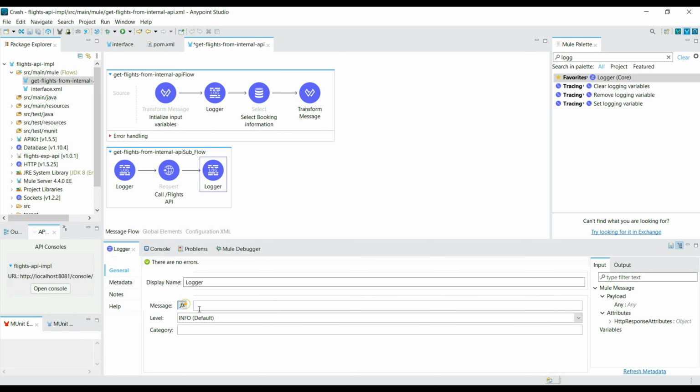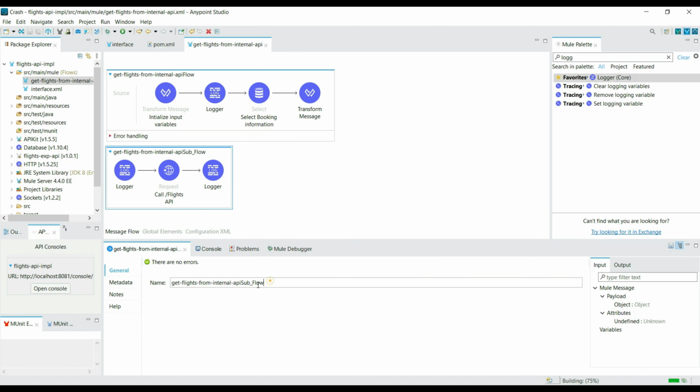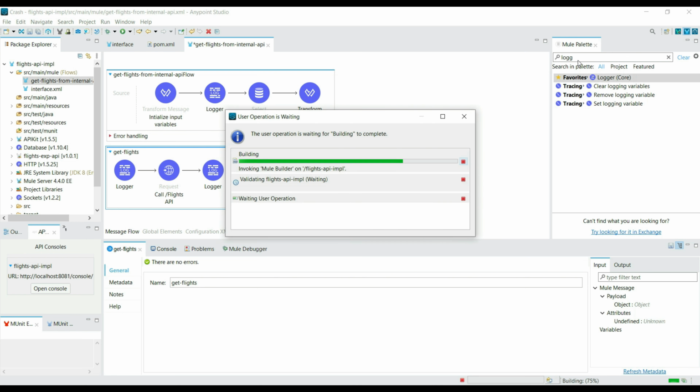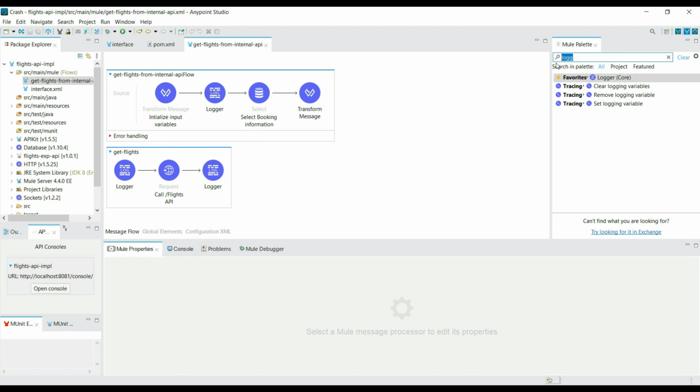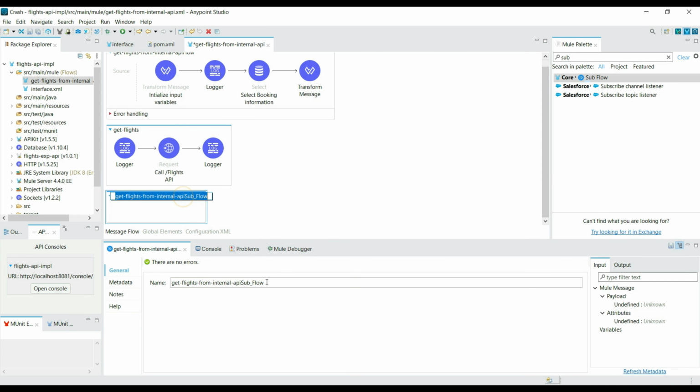After getting the response, let's have one more logger and print the payload. Select fx, so expression. This payload is before transformation. Let's name the subflow get flights, and let's create one more subflow to have the database call. This is to get the booking information.